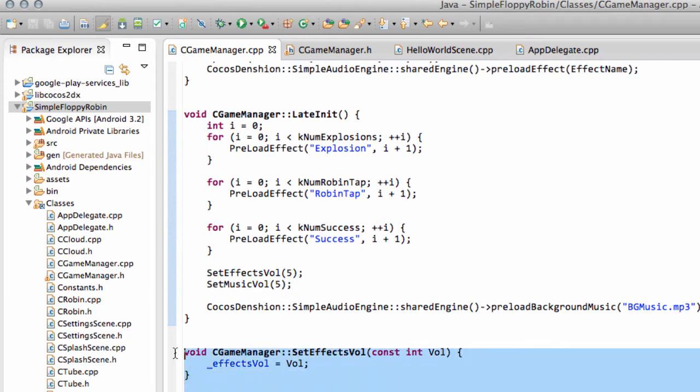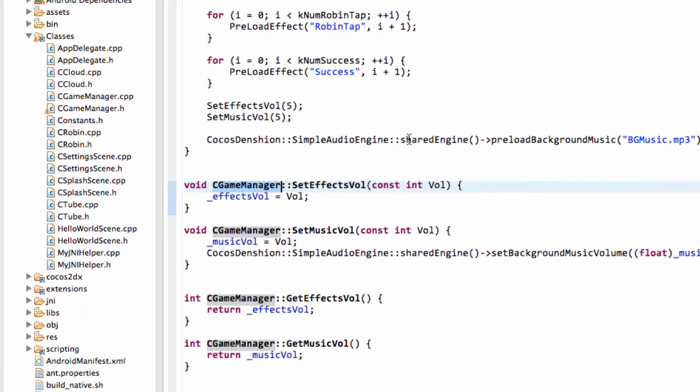And what we can do then is, because the game manager keeps hold of the music and effects volume throughout the application's life, when the app first starts up we can load these settings into the game manager, and when the app closes down, save those settings to disk. And the way we'll do the saving of the settings, or where we'll save them, is via the Android code layer rather than the C++.